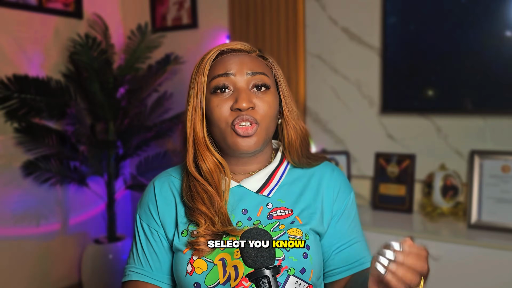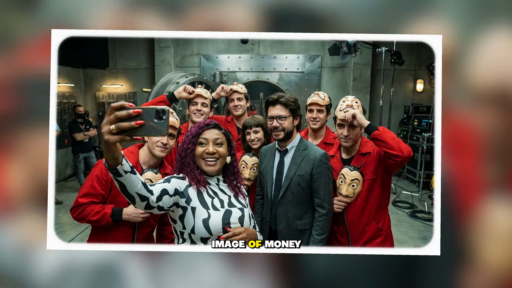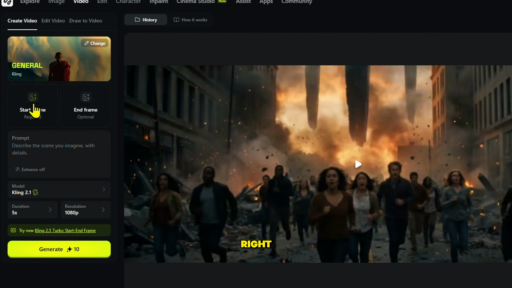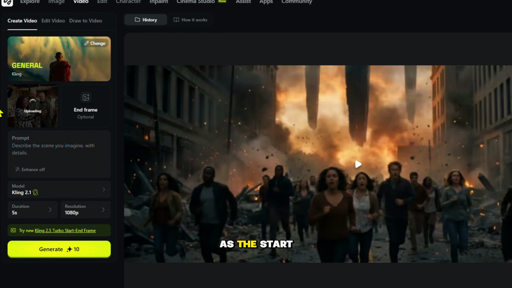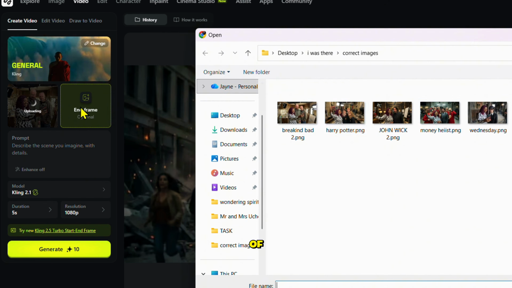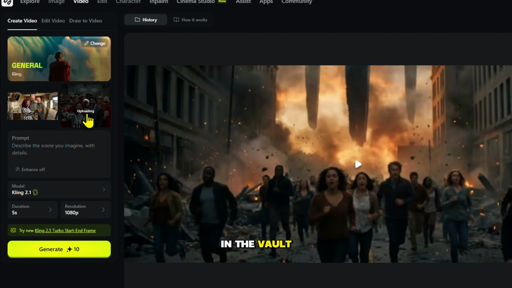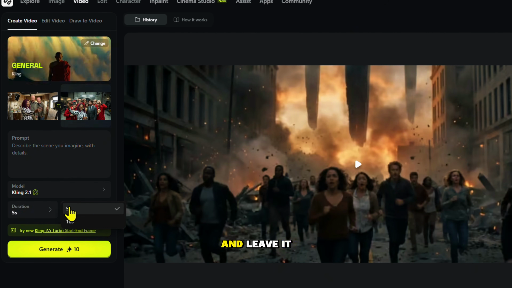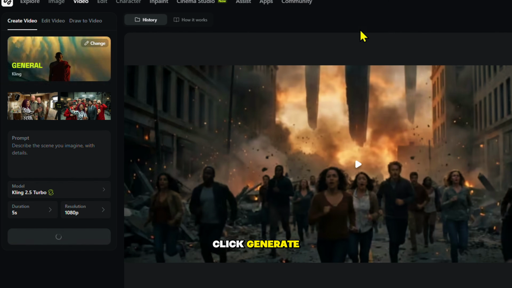You have 2 images. So let's say for instance, like me now, I have an image of Breaking Bad. After the image of Breaking Bad, I have the image of Money Heist. So this is what we are going to do. We are going to start off with the image of Breaking Bad, right? So I'm going to select the image of Breaking Bad as the start frame, and then we're going to select the image of Money Heist, us in the vault, as the second frame. That is all. I'm going to come here to my duration and leave it at 5 seconds. Make sure that your resolution is 1080p, and then you click generate.